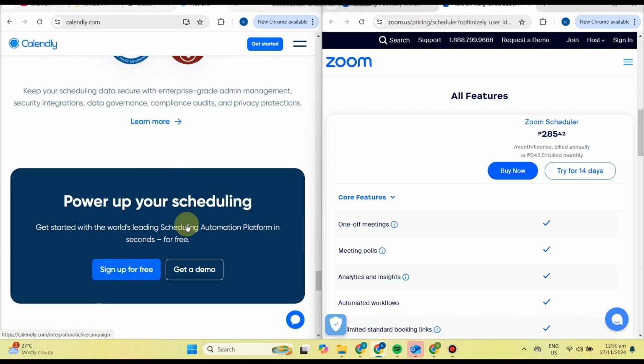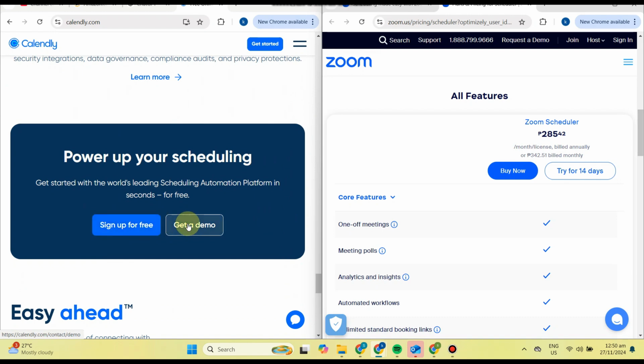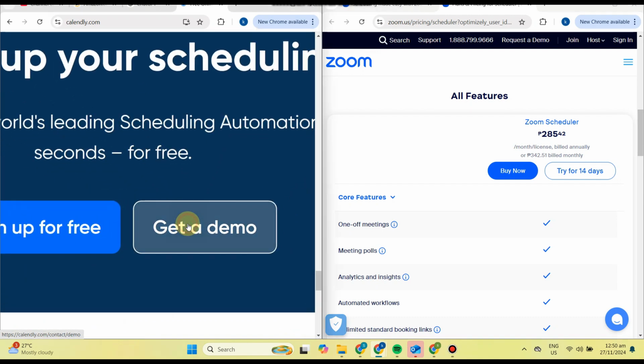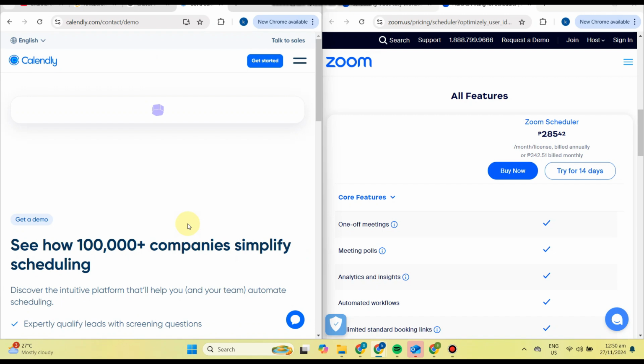So that's it for today's comparison, Calendly versus Zoom Scheduler. I hope this helped you figure out which tool suits you best.